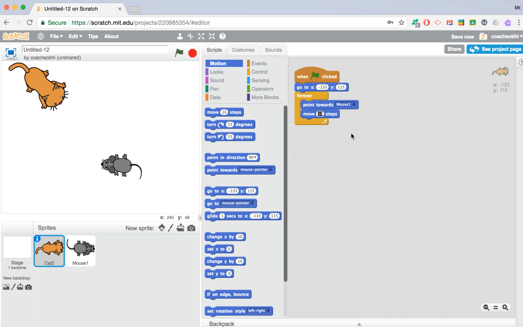Now we want the cat in this case to move relatively slow, just for that beginner level stage. The more steps you put, obviously the faster it'll be. So we'll put about move 3 steps. As we hit the green flag, as we can see, the cat is going relatively slow. It caught it just now.